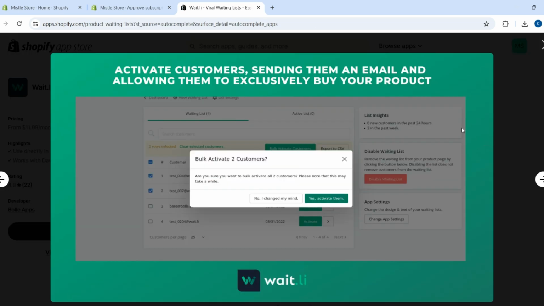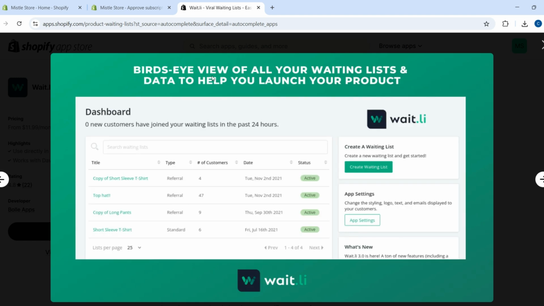So wait.li can help you activate customers, sending them an email and allowing them to exclusively buy your product. You also get a bird's eye view of all your waiting lists and data to help you launch your product.